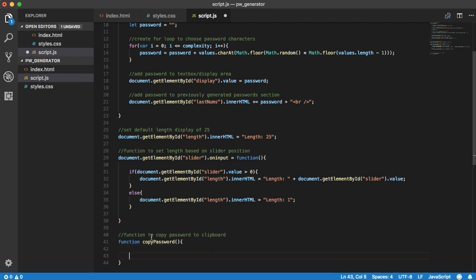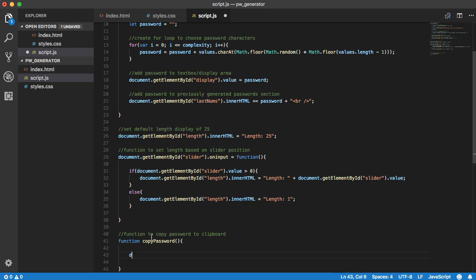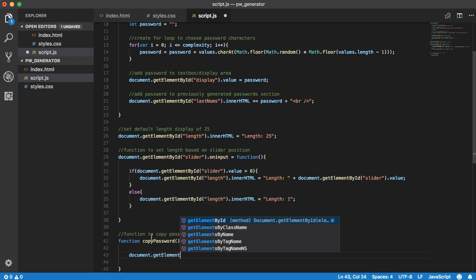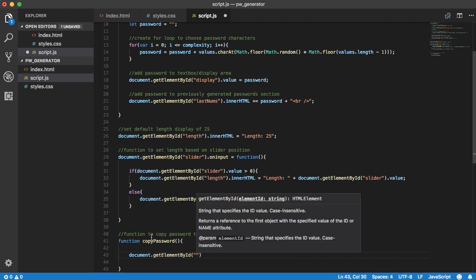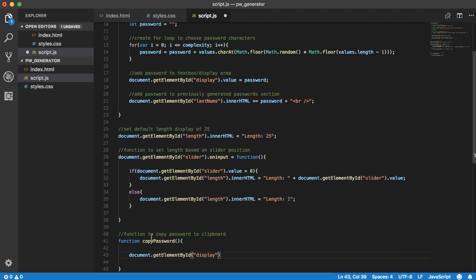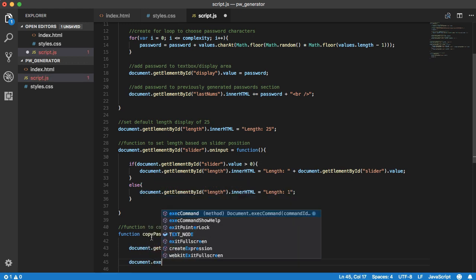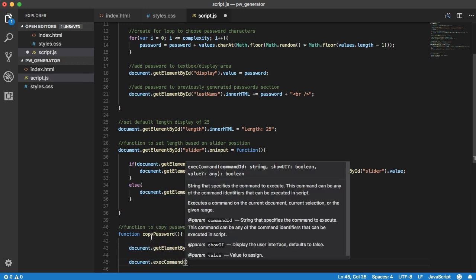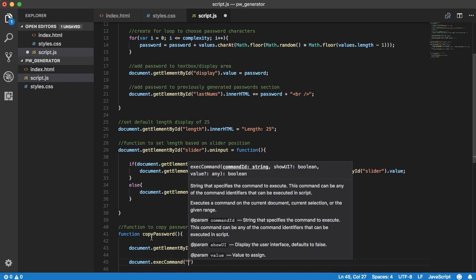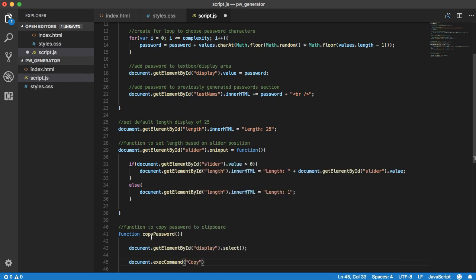So within our function here, what we're going to do is say document.getElementById. What we're going to do is select the display, so our text box at the top of our password generator. We're going to select that using JavaScript. And it just auto-completed incorrectly, so we'll say .select. And then what we're going to do is use the document.execCommand function, or execute command function, and we're just going to execute the copy function.